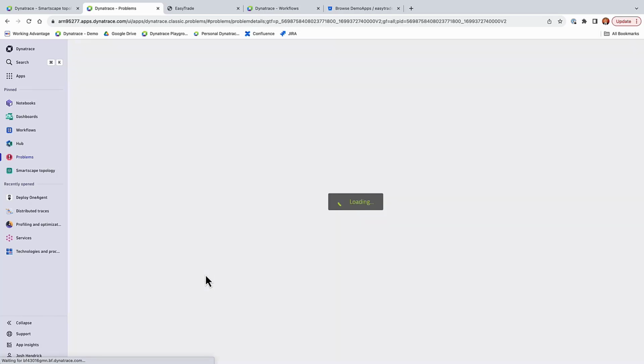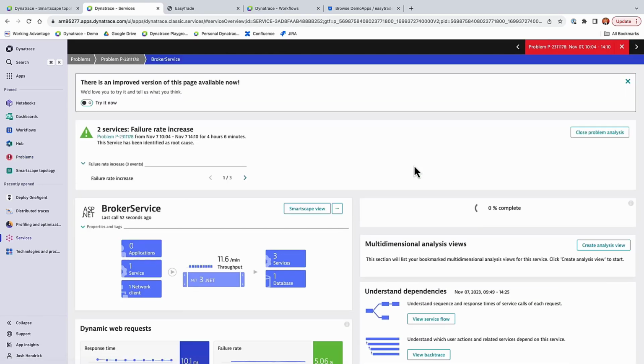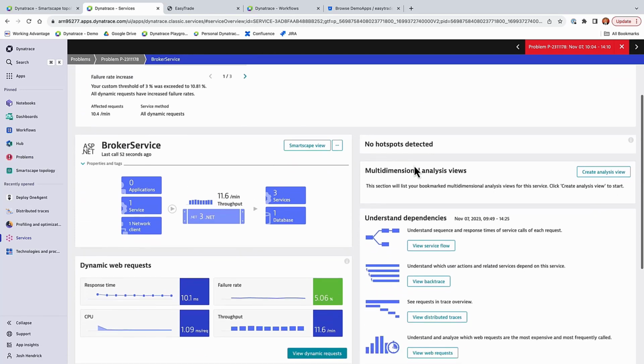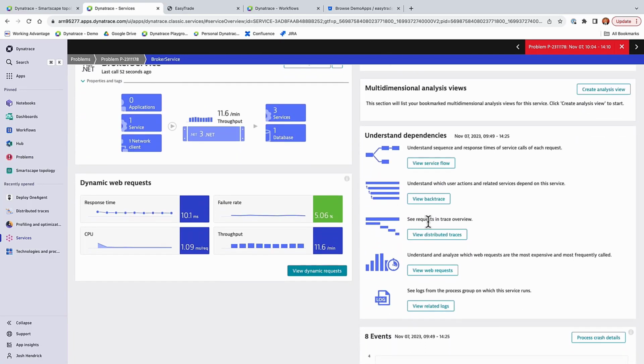what's happening. So to start, I can dive into the problems view, where I can see some information about what services were impacted, what the business level impact was, and even what a potential root cause might be of that service. So I can drill in and see more detailed information. I can see that there's failures happening. I could even dive in and view things like distributed traces, view logs associated with that application.